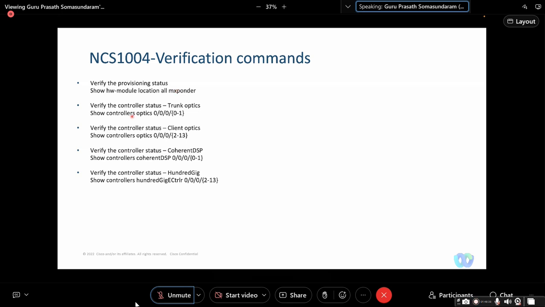And for each optics, you can check your CD value, your RX power, frequency, everything in this show controller optics command. And power values can be checked for the client optics.